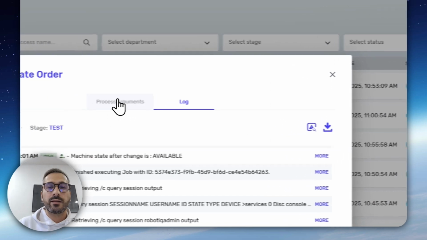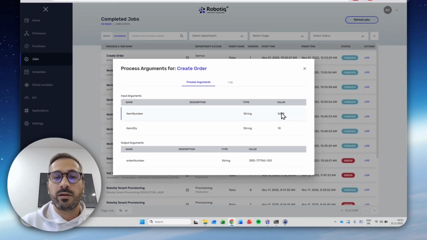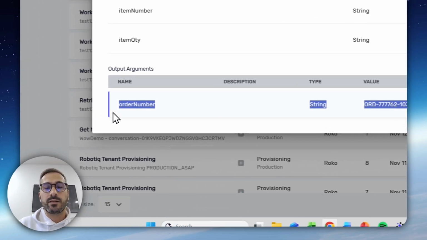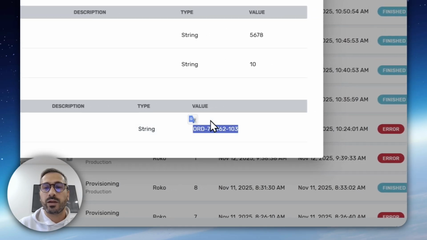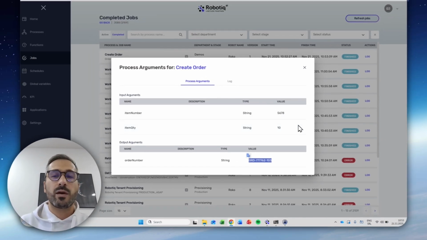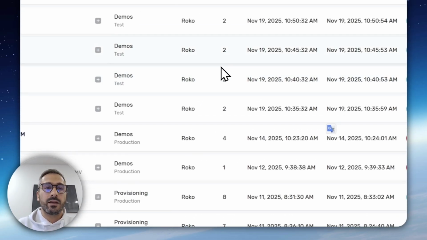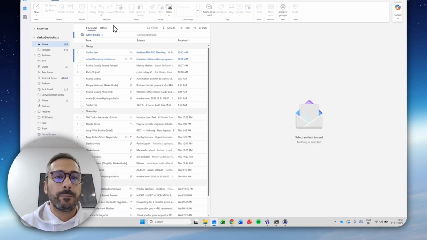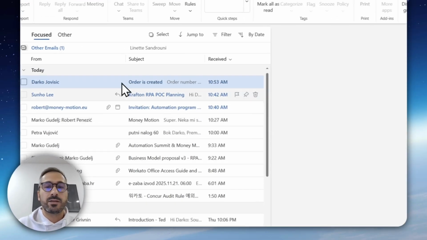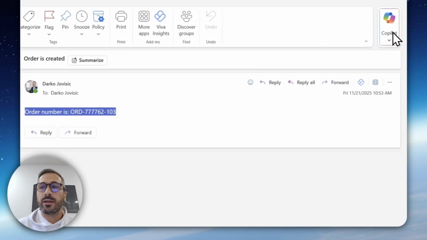If we take a look at the process arguments, we can see that the item number and item quantity were passed from the recipe, and we can see that the order number was filled with the information from the website, what we've scraped from the website. And just as a last thing, let's take a look at the email, to see if we received that email. Yeah, so we have the email, order is created, and the order number is here.